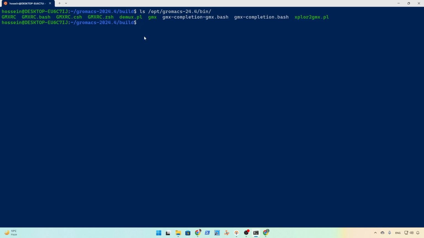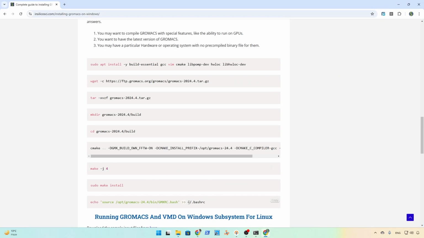Alright, now because we want to recall the GROMACS command in every location, in every folder, we need to source this file, GMXRC.bash, in the bashrc file of the bash shell. And you can do this easily using this command.